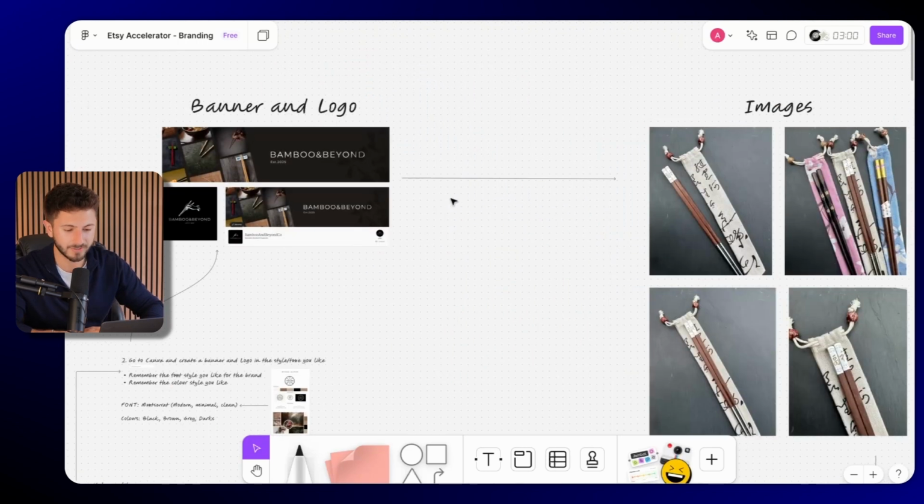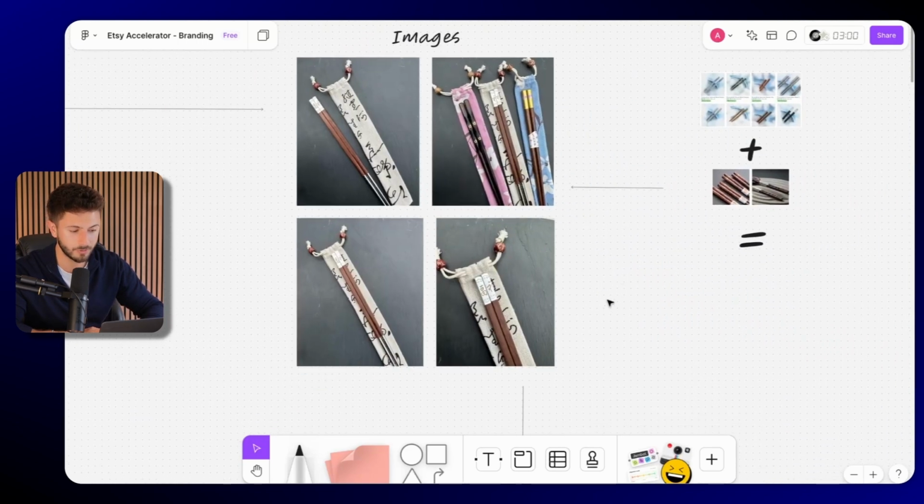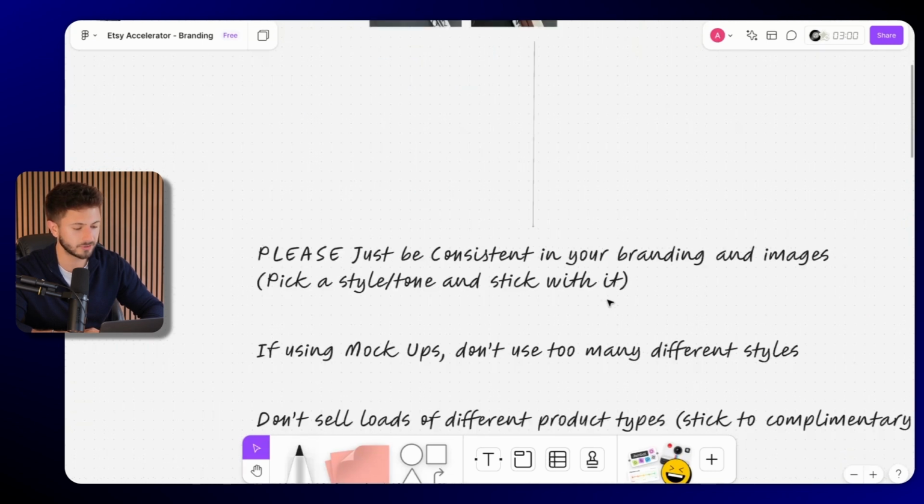So yeah, there you go, guys. That's your banner, logo, image style. That should be clear to you now. And I just want to scroll down here.